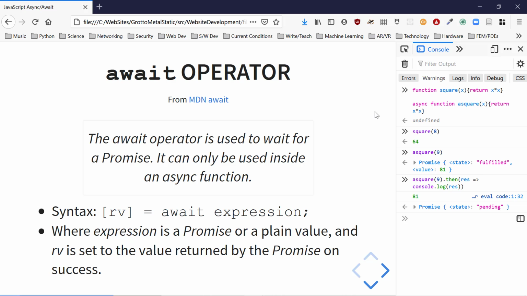It's great we can make something return a promise no matter what, but why would we ever want to do that? Because we're going to get this new operator, await. The await operator is used to wait for a promise. Well, we're always waiting. Oh, we're going to be able to wait for them right in our code in a specific place. So the syntax we're allowed to use only in an asynchronous function is: return value if we want to keep it, await expression, where the expression is a promise or a plain value. And RV is the return value.